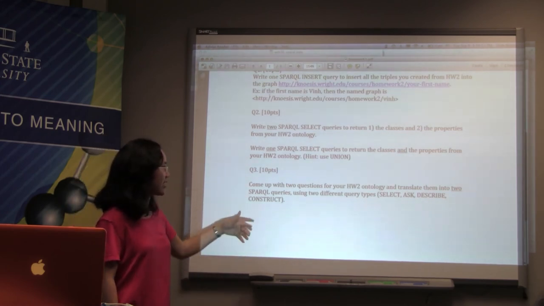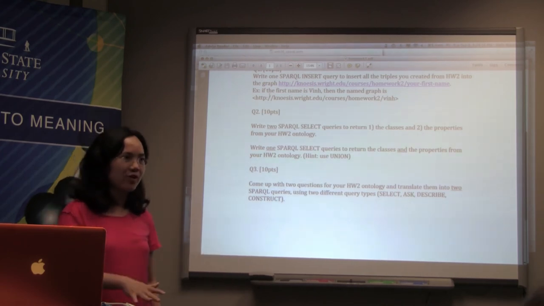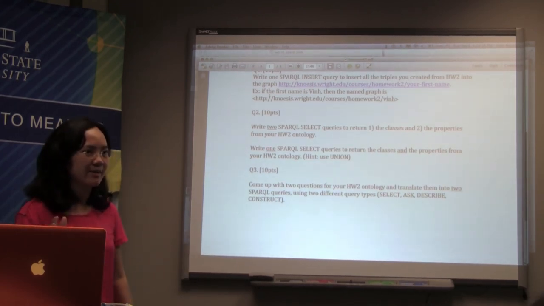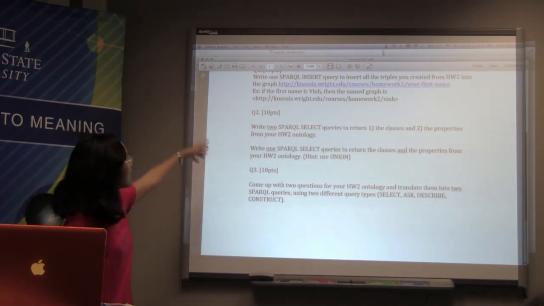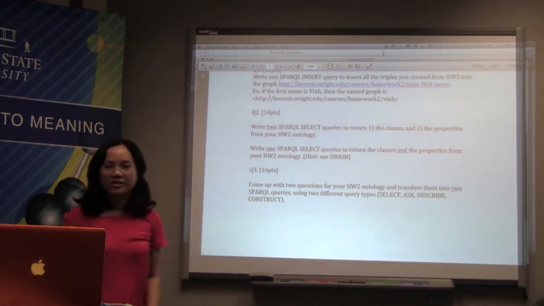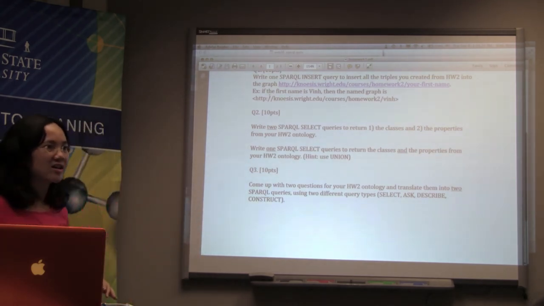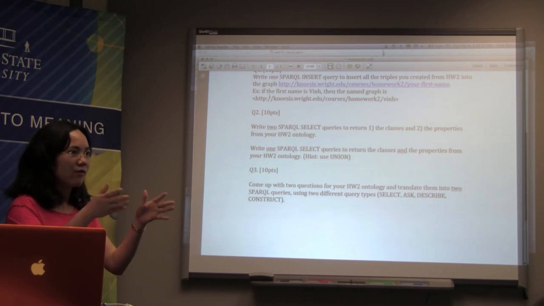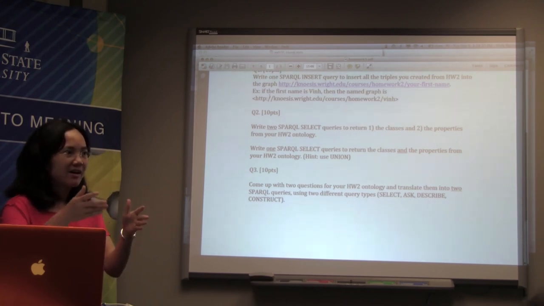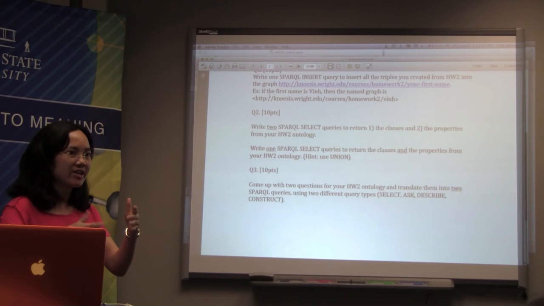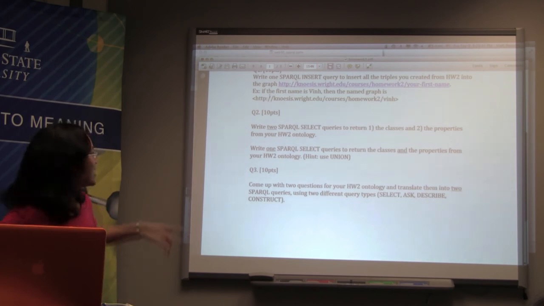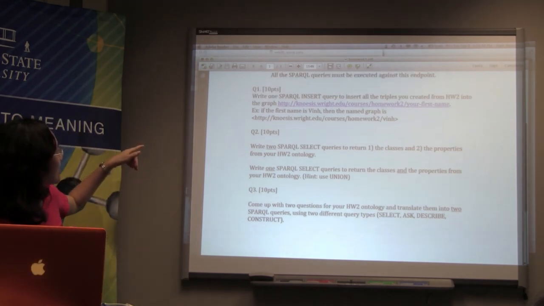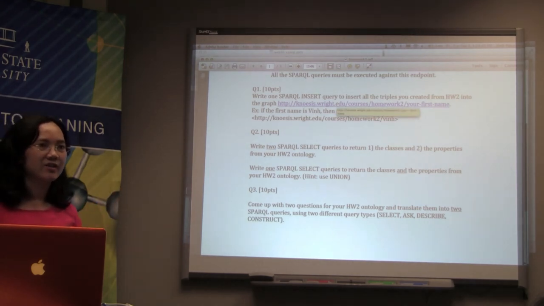In the last question, you come up with two questions from your dataset and then translate them into SPARQL queries. Make sure all of them work. The way that I will go on this is, I will go to the triple store and select the graph. For each of your names, I will execute your queries against your name graph. Basically, I just run the queries and get a result. So make sure that you use the right name graph. Any questions?